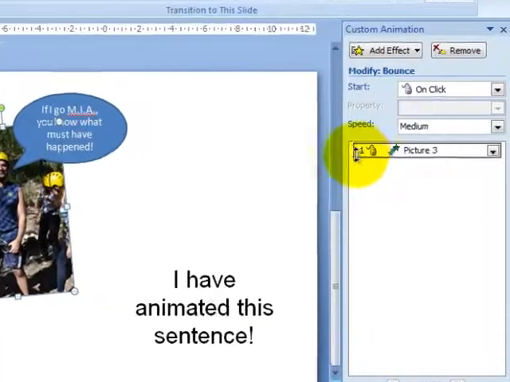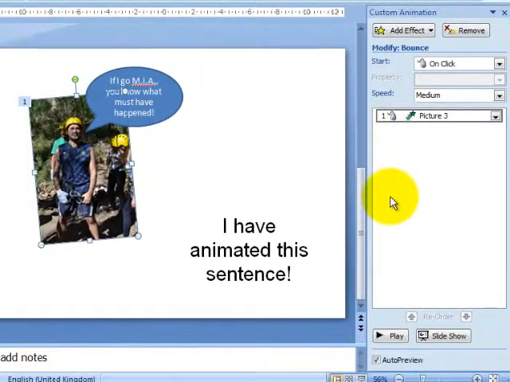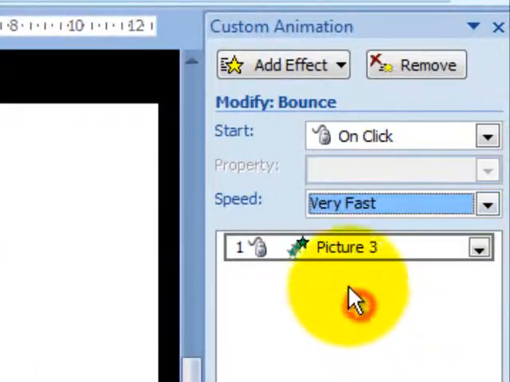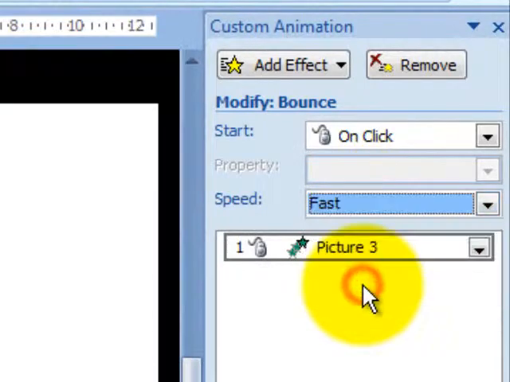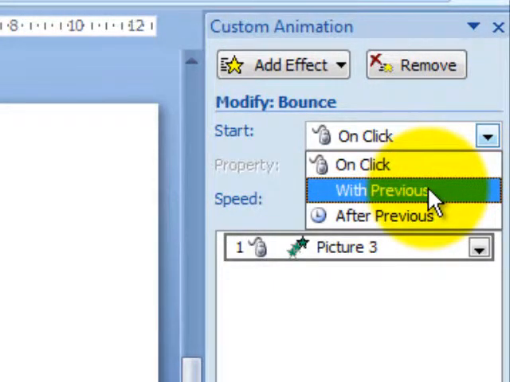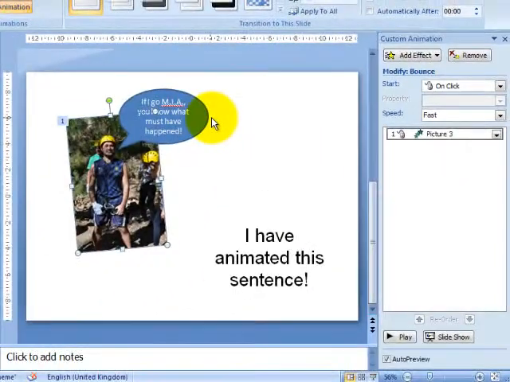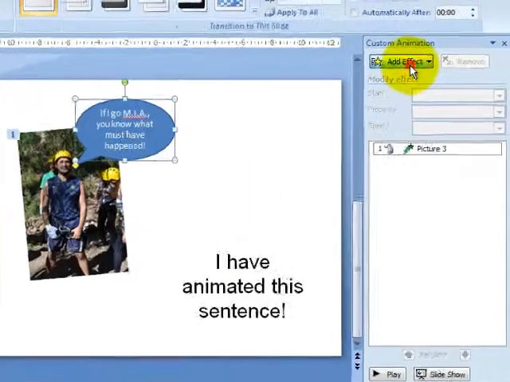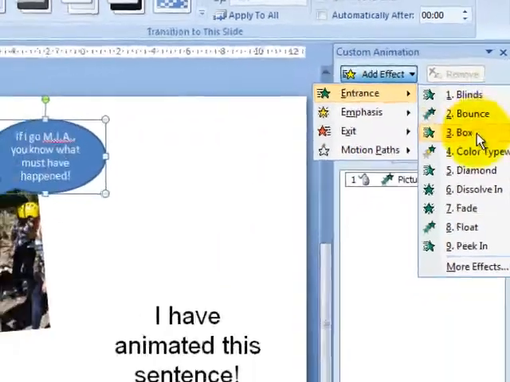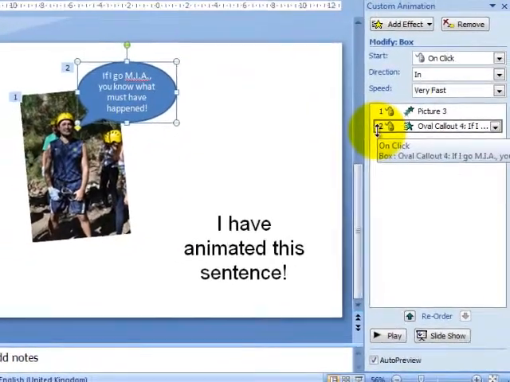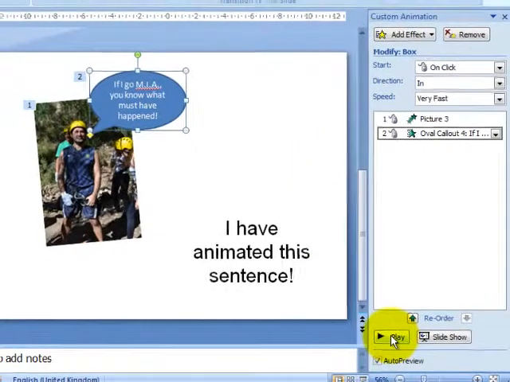And you will see that here you have the first effect that we will have in the slide. The speed is medium. You can change it to fast, very fast, etc. And you can tell the computer if you want the effect to be produced on click, with the previous effect, or after the previous effect. Let's leave it on click. But I want this text to appear after the image. So I will choose Effects and I will choose, I don't know, box. That is the effect that will take place, and you see that you've got a number 2. So if I press play, it'll show me the different effects.